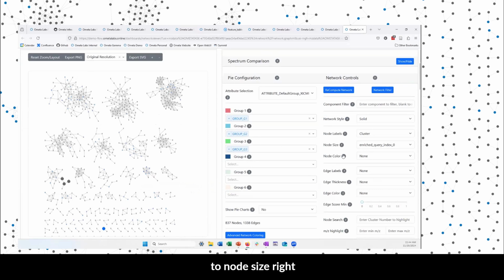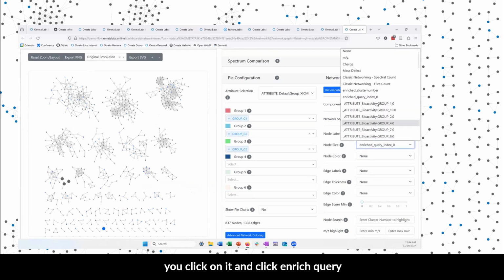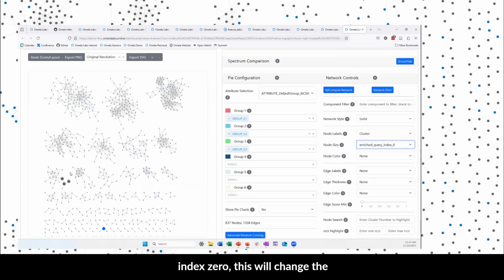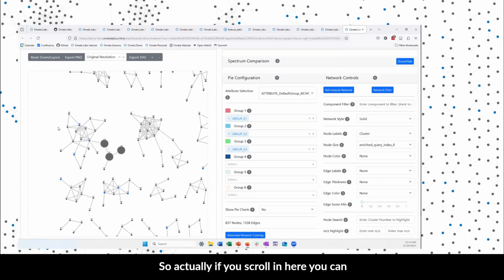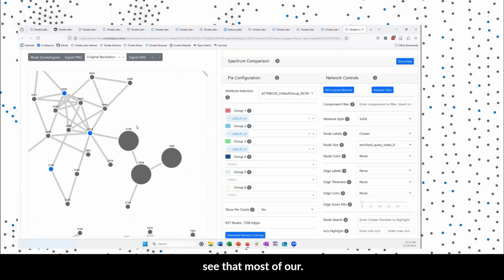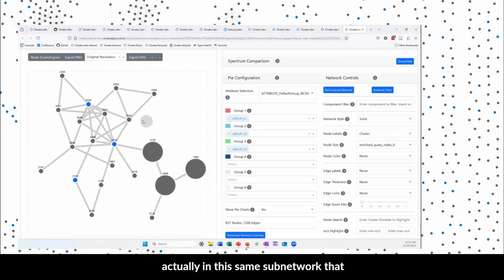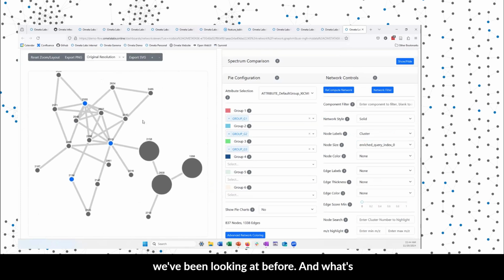And if you go to node size right here, which is under Network Controls, and you click on it and click Enrich Query Index 0, this will change the size of your network nodes to match which of your metabolites matched that MassQL query. So actually, if you scroll in here, you can see that most of our metabolites that hit our query are actually in this same subnetwork that we've been looking at before.